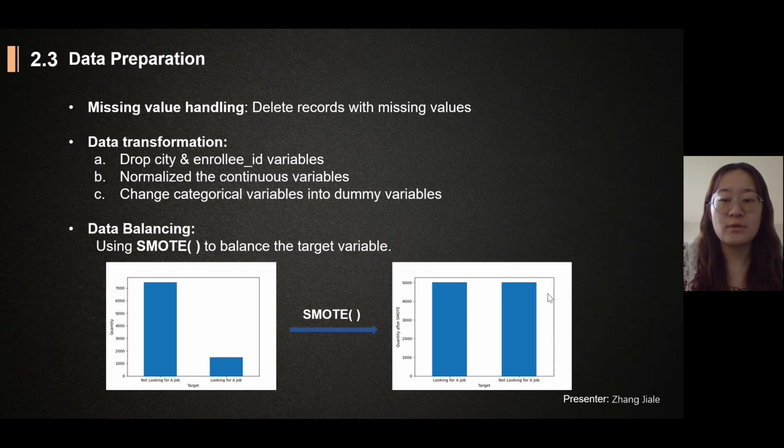And finally, we deal with the data imbalance problem. We found that the target variable distribution of the data set is unbalanced, and the number of records with target equal to 0 is 3 times that of target equal to 1. The distribution of the target variable is shown in the left picture. Obviously, there is a large quantity gap between the two categories.